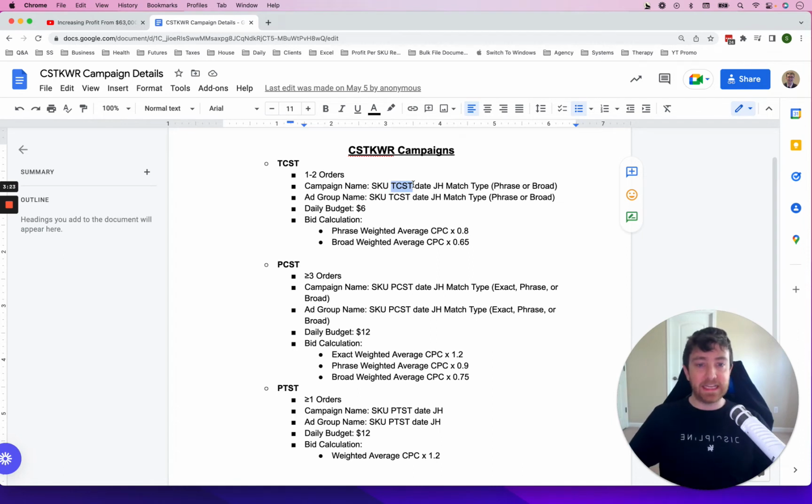Personally, I put the date and the campaign as well. So this is for campaign names and ad group names, right? This is for both, and they're named the same. I put the date in there because it allows me to filter by date. In the search bar in Amazon Seller Central, I can search by a specific date so I can see how the campaigns that I launched on that date are performing.